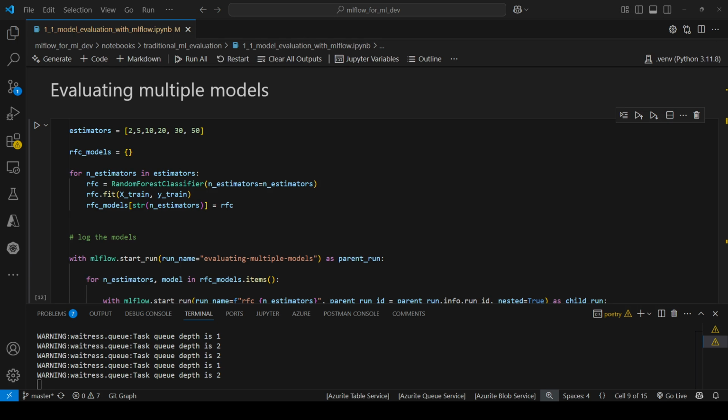In today's video, we're gonna keep working with evaluations in MLflow. In today's example, I'm going to show you how to use the interface to compare multiple models or multiple runs.